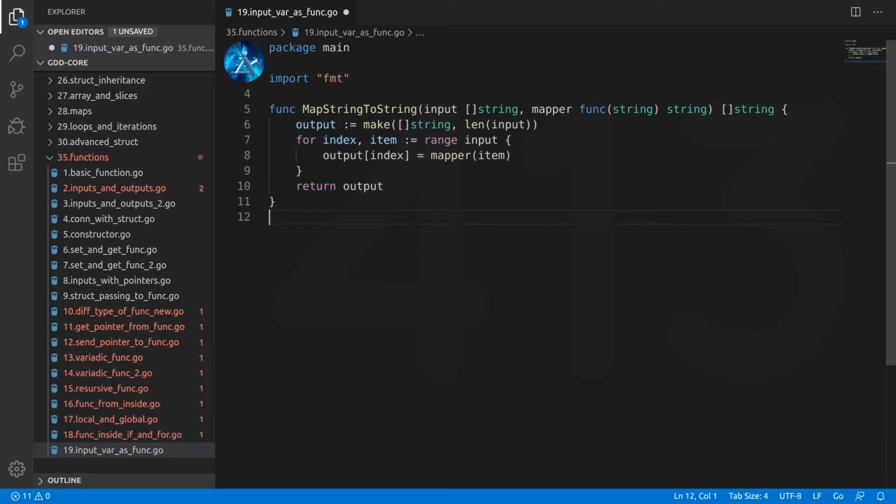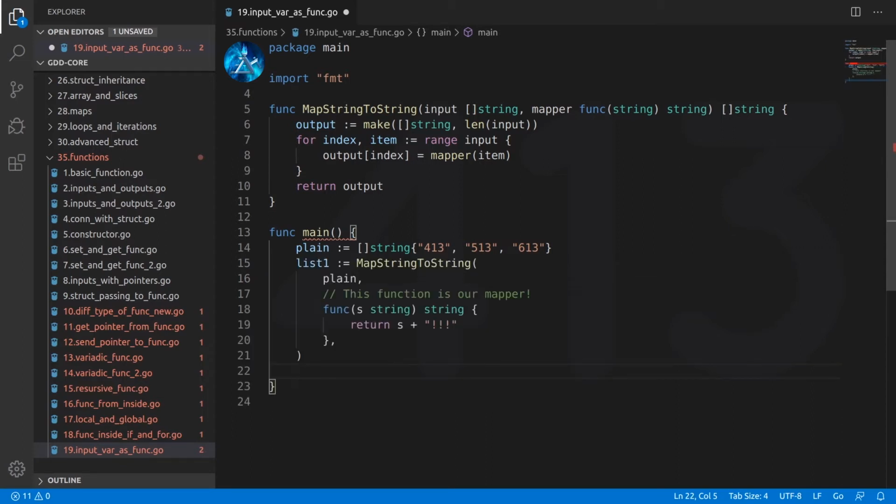Let's now see how we can call this function inside of our main function. First, inside of our main function, we will create a new variable plain as data type slice of strings. We will create a new variable list1 and we will call our mapStringToString function. For our first input variable, we set up our plain variable, but for the second input variable, we must specify a specific function with a specific pattern, and we must write implementation for that function.